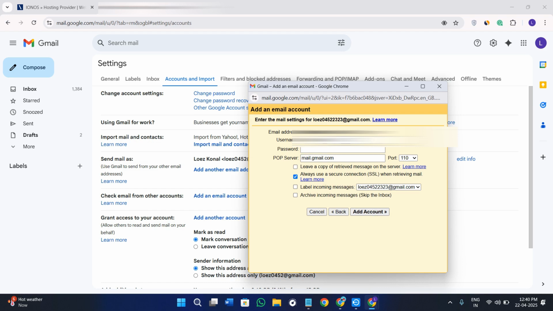After that you will have to click on the add account option. You can also choose options like leave a copy of the email on the IONOS server, label incoming messages, or archive them directly.